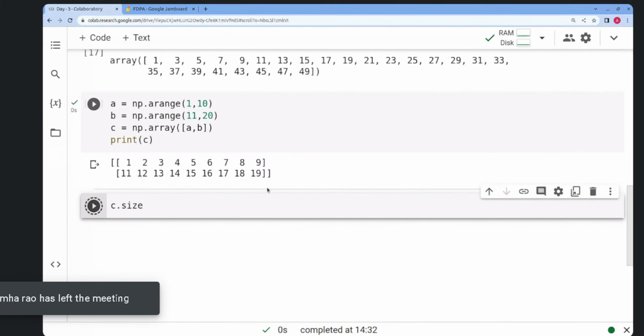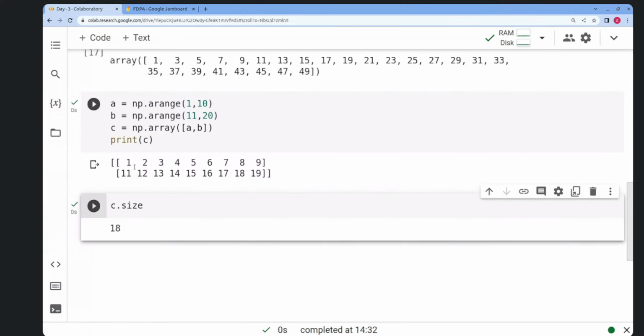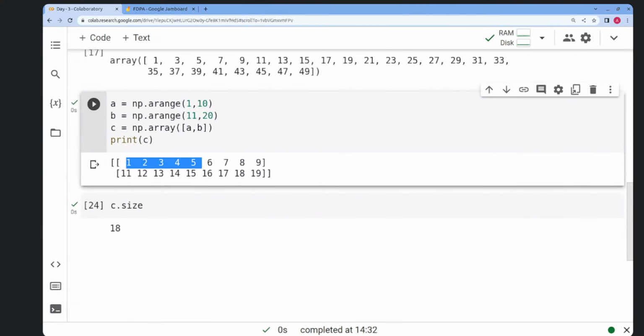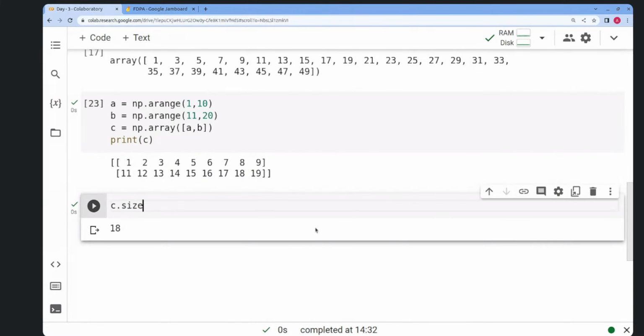Let us see the size of the matrix. This is 18. So why is it 18? You can see that it is 2 by 9, and 2 times 9 is 18. So these are any number of elements.